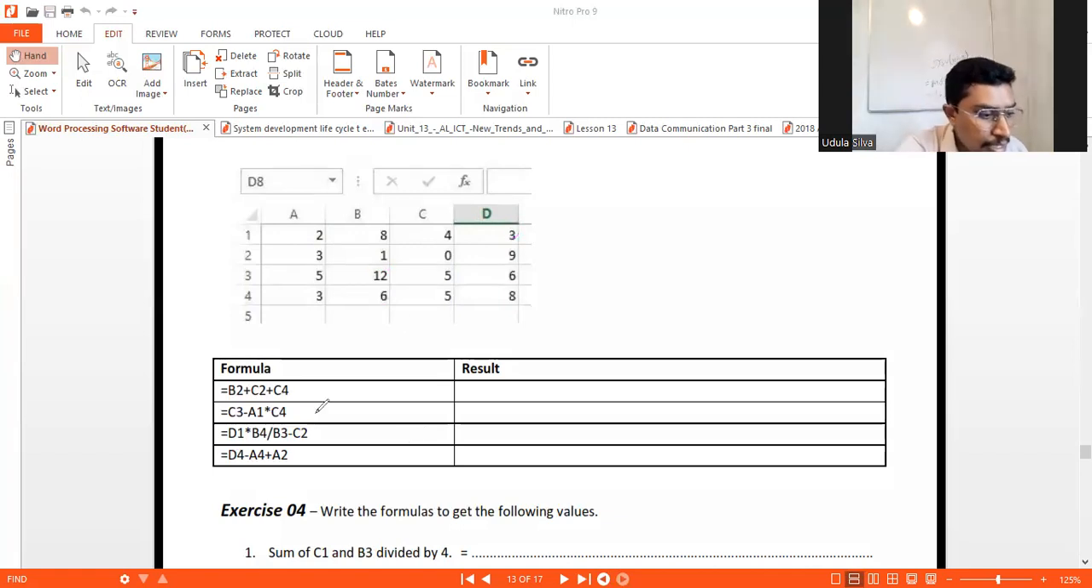Then D4 minus A4, plus A2. So 8 minus 3 is 5, plus A2. A2 is 3. So again 8. 8 is the answer. You deduct 3 and then you add 3.